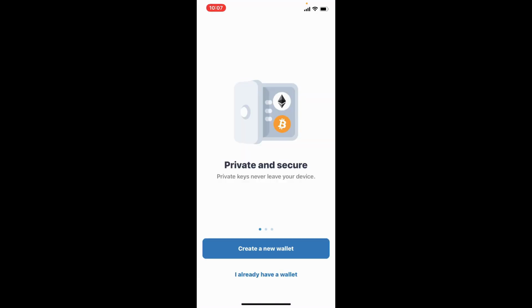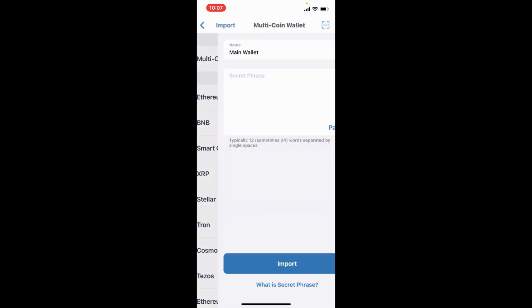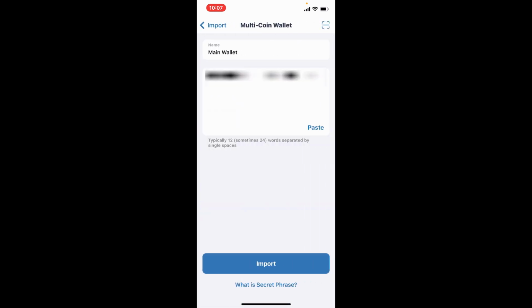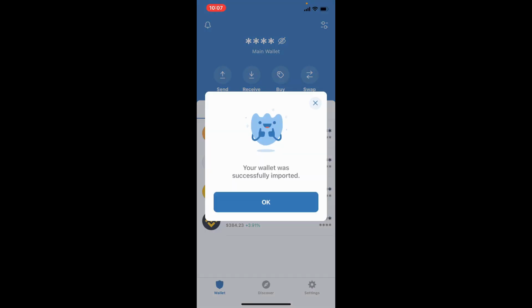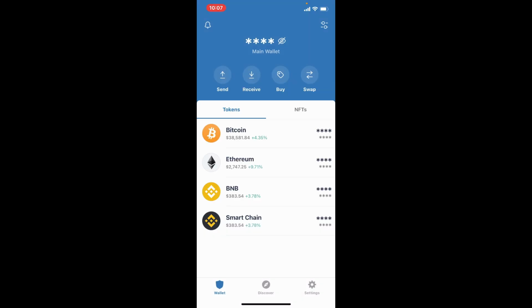Now, to log back in again, you can go ahead and paste in the recovery phrases that you just copied before logging out. Tap on I already have a wallet. Tap on your multi-coin wallet option at the top and paste in the recovery phrases. Now tap Import and that way you'll be able to log back in to your Trust Wallet using your iPhone. Tap OK and start using.